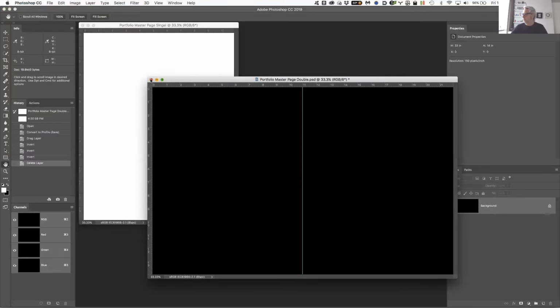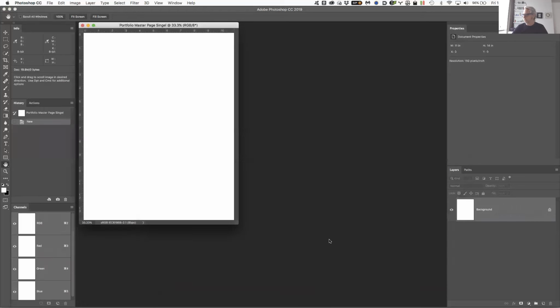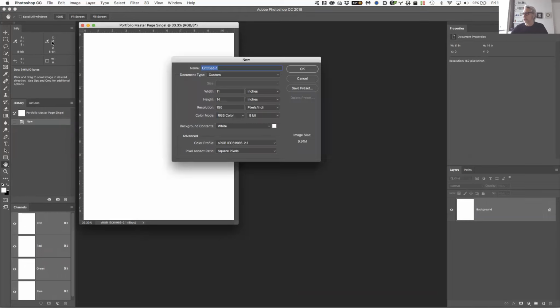I've actually got another one that already exists right here that I'm going to get rid of. And I'm going to build the second one right now. So the second one, again, Command-N to bring up the next dialog box, the same dialog box, and I'm going to call this Portfolio Master Page Double.